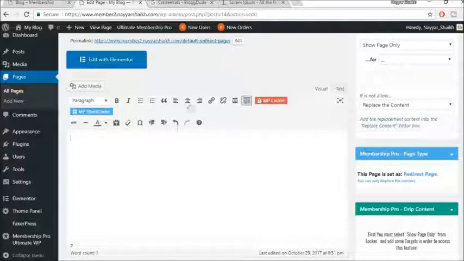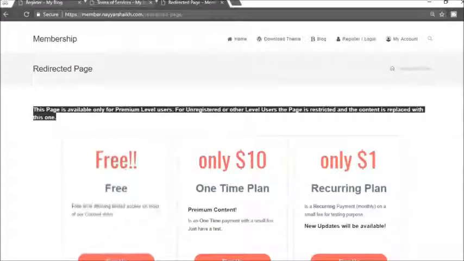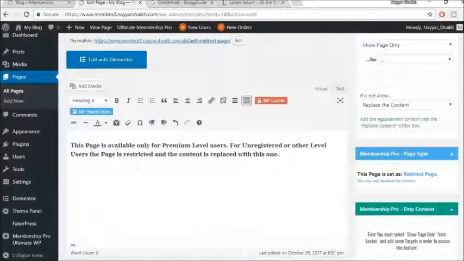I want to change that. I want to type something like this. So what I'll do, I'll copy this text, paste it over here. So this page is only available for premium level users. Instead of premium level users, you can type one-time payment users.